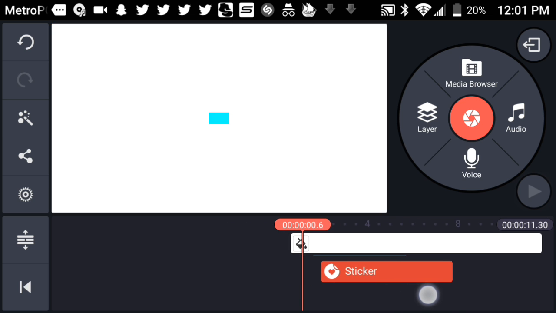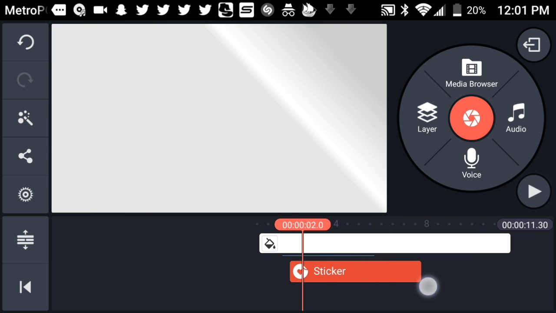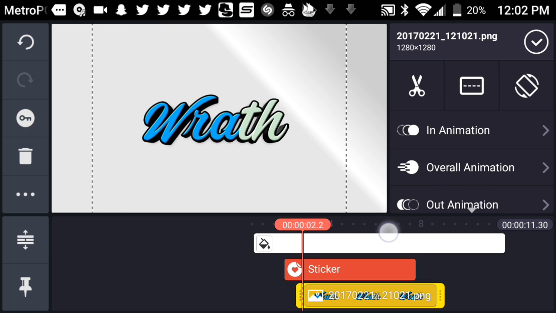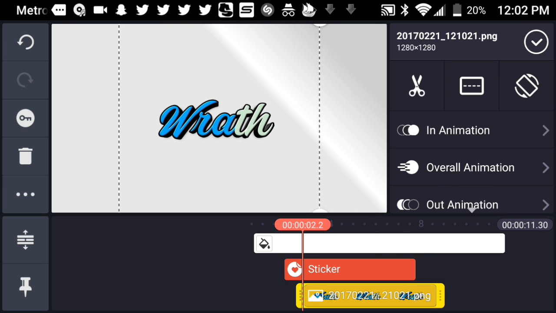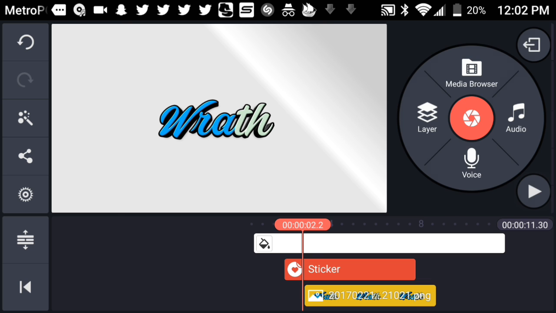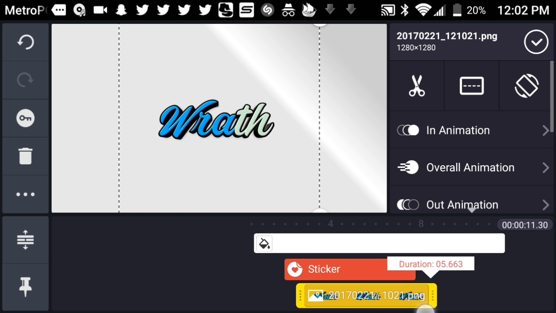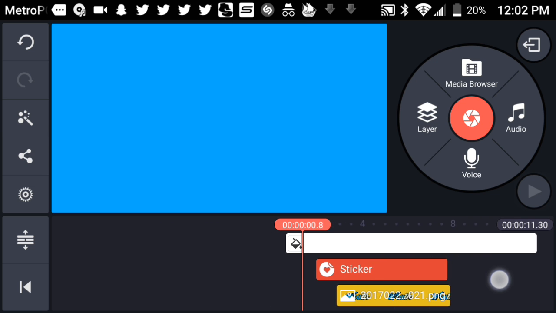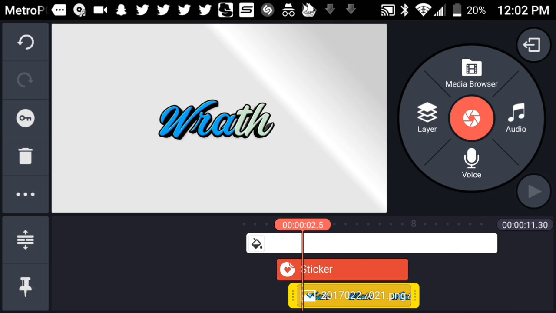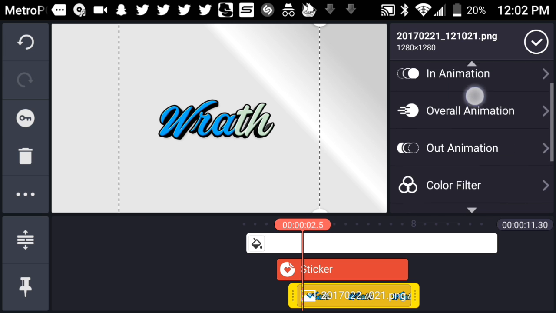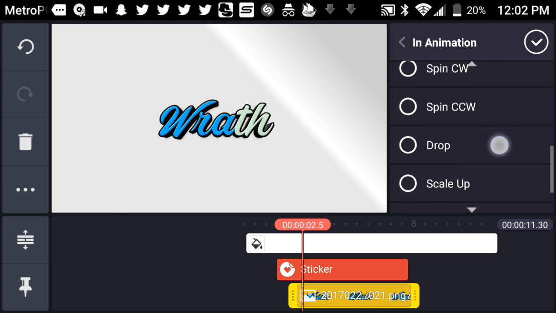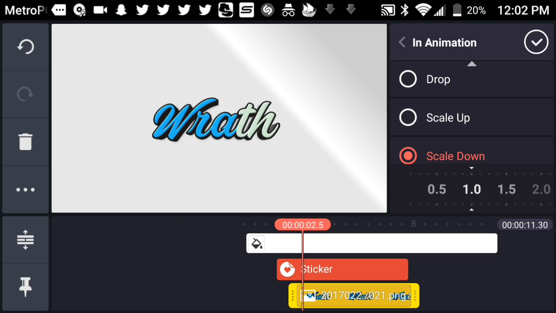So now what you guys will need to do is simply go on ahead and go into layer. All right. So now you guys have gotten your image, what you guys will need to do is simply press this check mark and increase the size to just like the ending of right here. So once you guys have done that, as you guys can see, you guys will get this. So now what you guys will need to do is simply come over here and go to in animation and just go on ahead and go to slide a scale down.